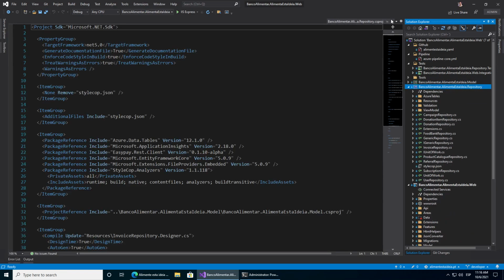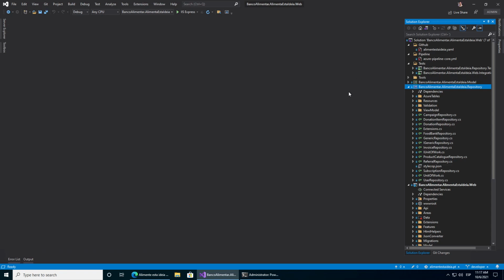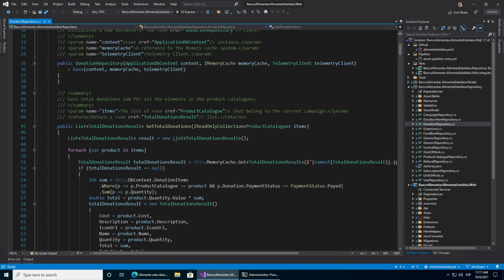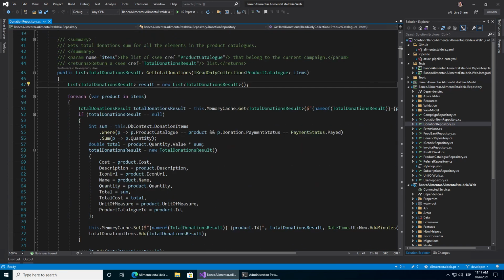The repository project is where we're holding all the business logic that we're using in the project to basically make the system work, right? So we're using this repository pattern. For example, we have the donation repository, and in here what we have is all the logic related with that donation, high level functions that access the database and do whatever needs to be done.